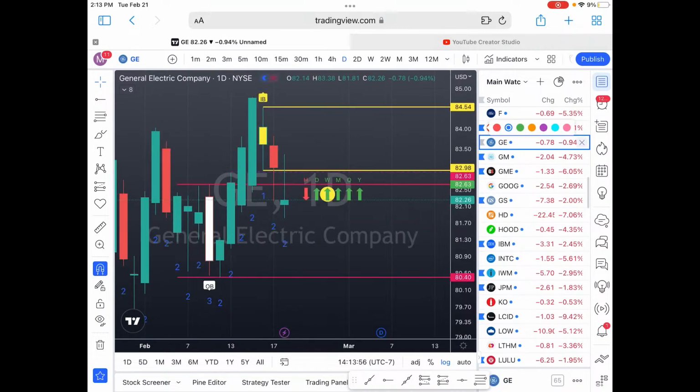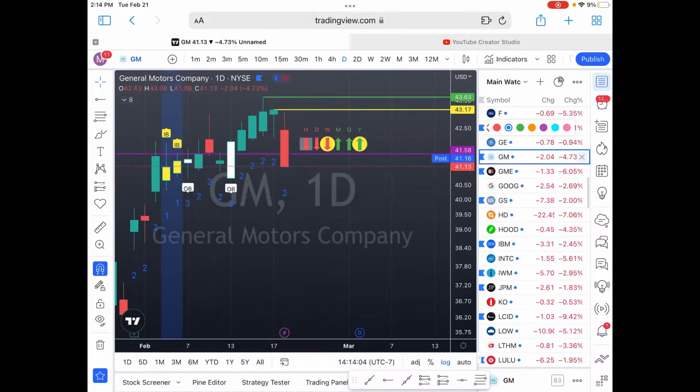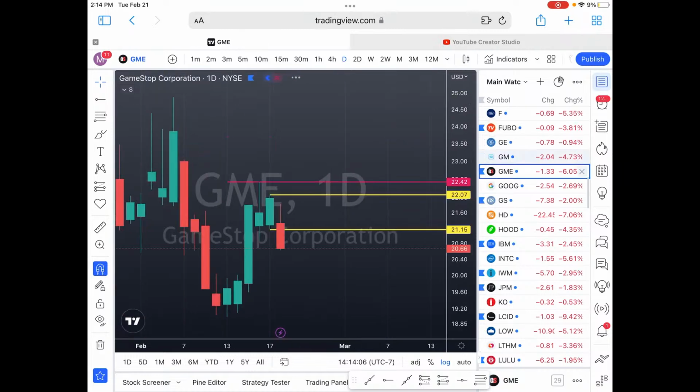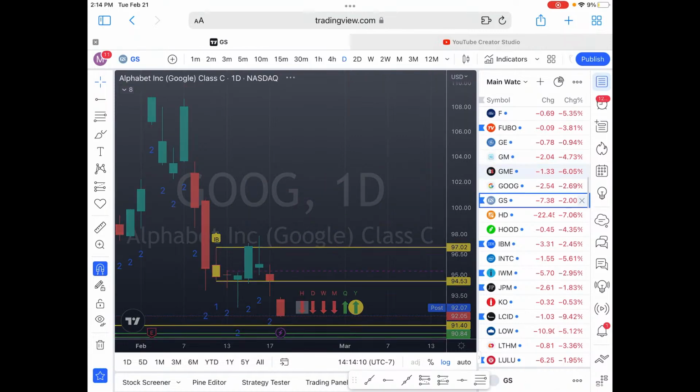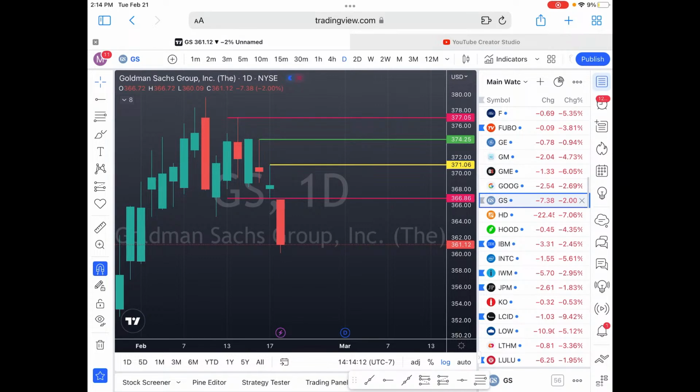GE, that's General Electric, 2 down green. I'm probably going to leave this one, guys. I'm not going to touch it. Too much of a shooter candle there. We're going to leave it off the list. GM, nothing doing there. GME, nothing there. Google, nothing. See how these are 2 down reds? I'm flipping through these things.